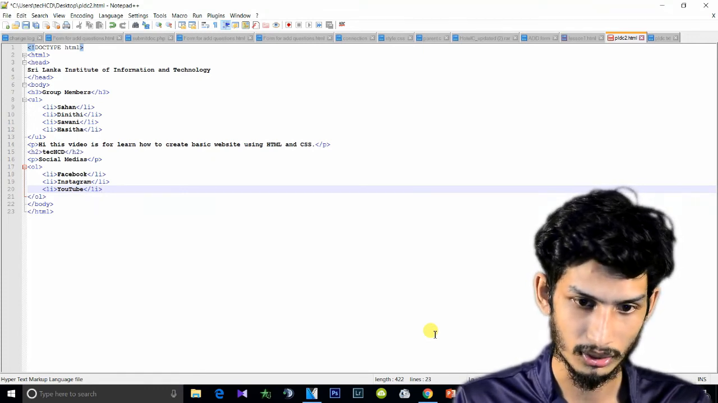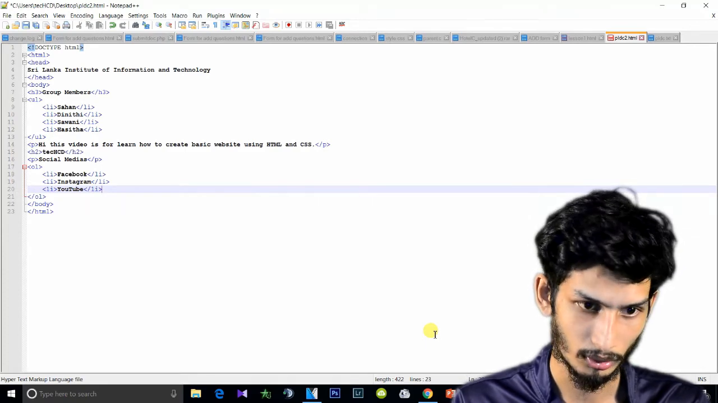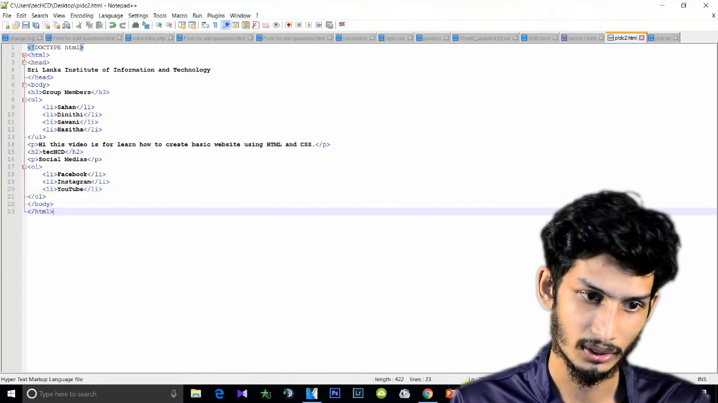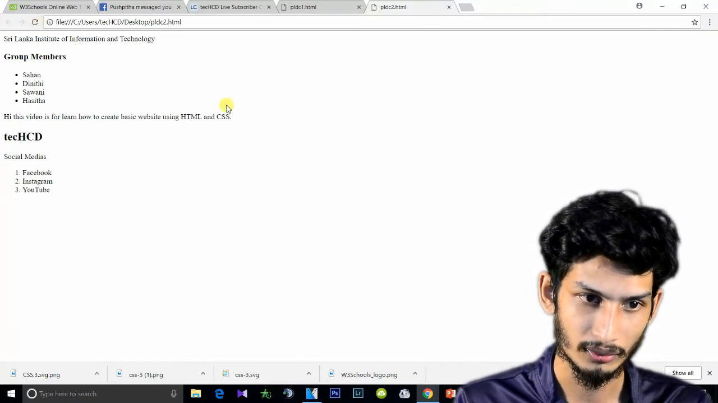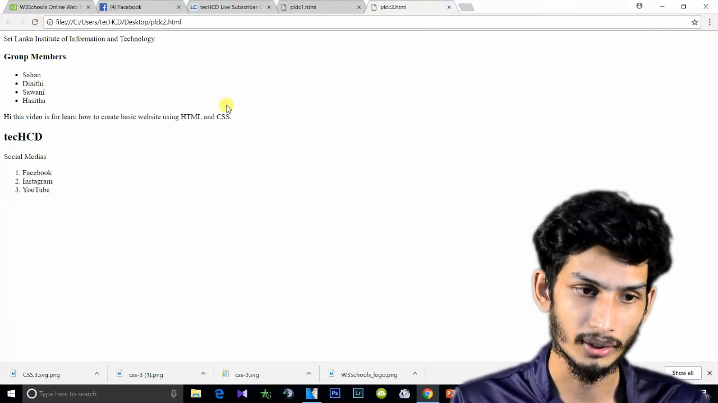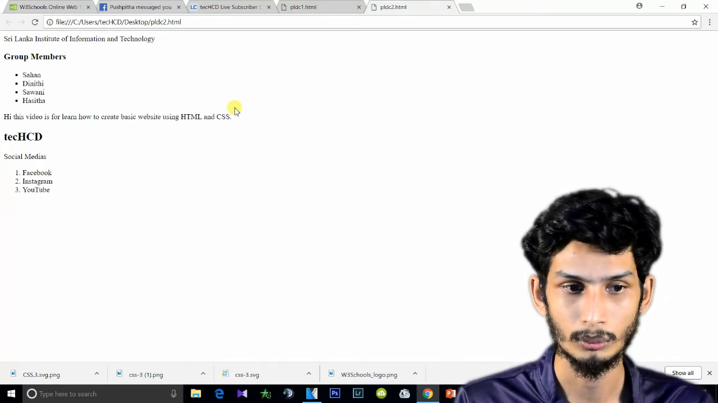I need to save this by Control and S. Control button plus S, you can save it and you can refresh it. You can see the ordered list is starting from 1, numeric values.